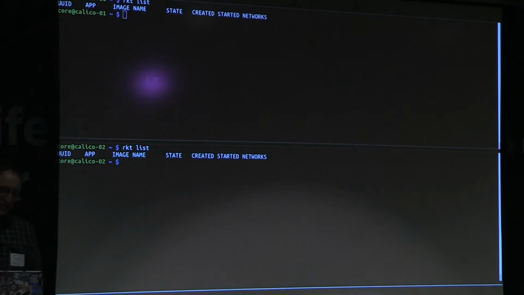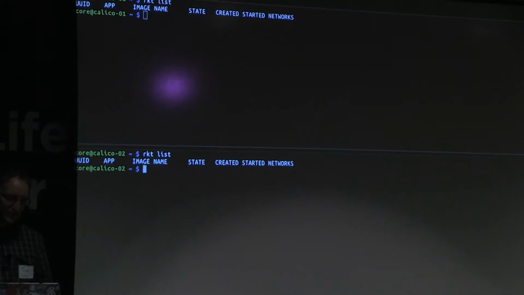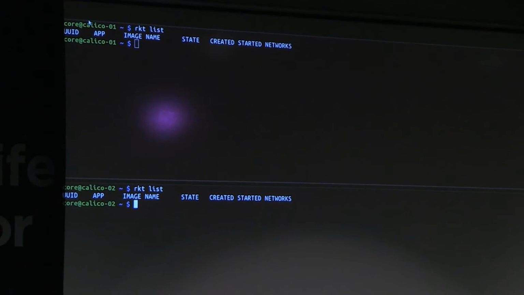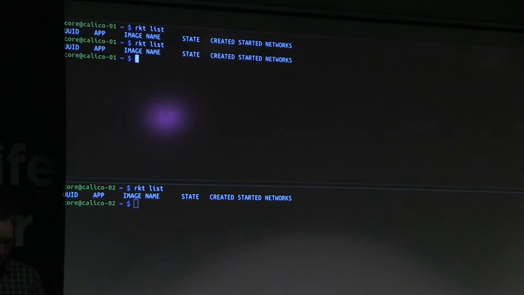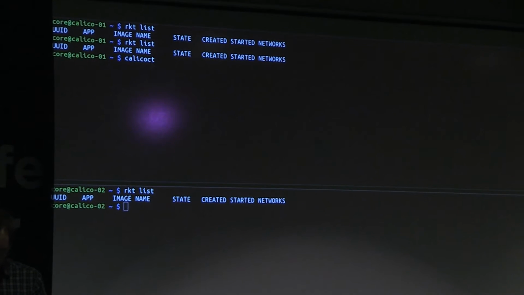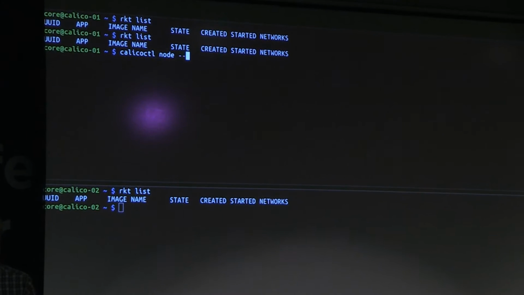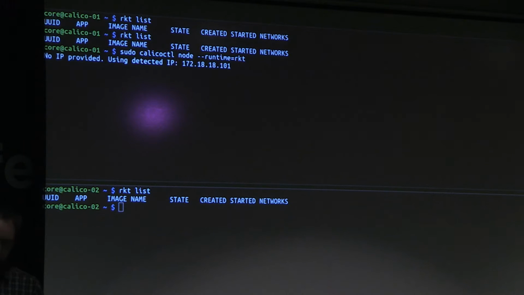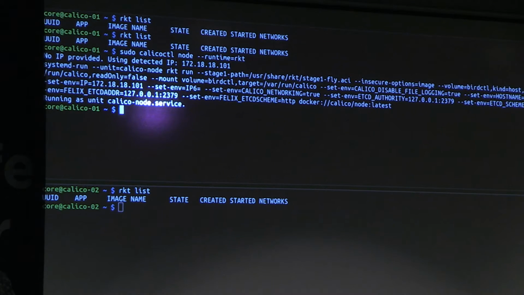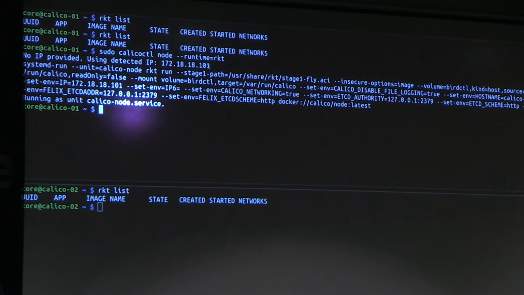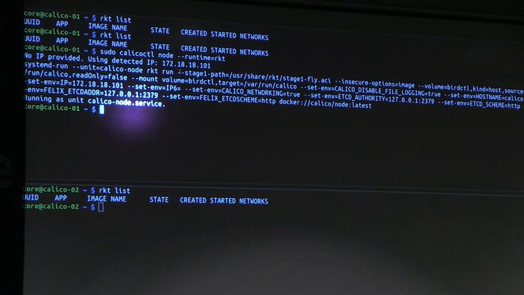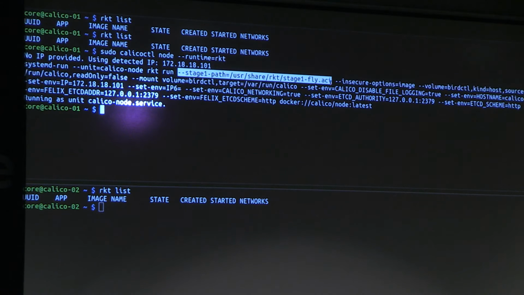So I've run Vagrant up already. I've got SSH sessions to my two servers. There's nothing running on them at the moment. I've run rkt list, and there's nothing running. So the first step is to run the Calico agent. I use the calicoctl helper program, and I'll say that I want to use Rocket. That's detecting the IP address of the host that I'm running on, and it's using rkt run with the Rocket Fly stage 1.